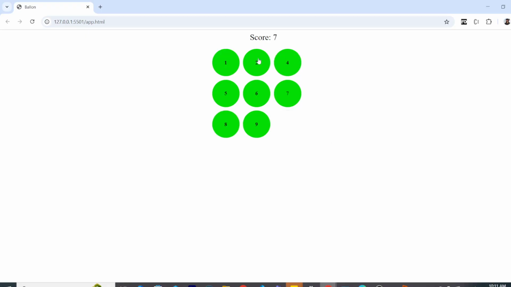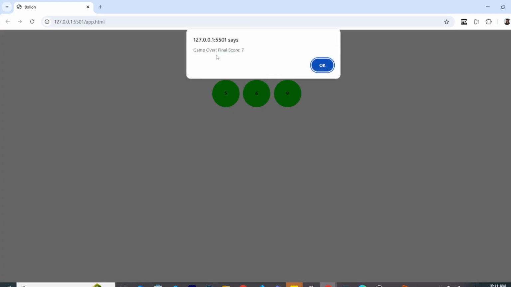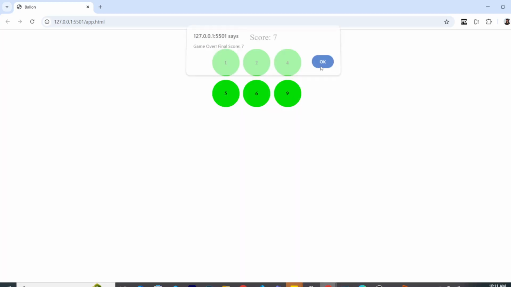Okay, it's removed. Remember 3 is not there because 3 was the red one, and I'm also not going to click 7, so 7 is also removed, and 8 is also going to be removed from the state. The current score is 7 because the game is over and that function ran.